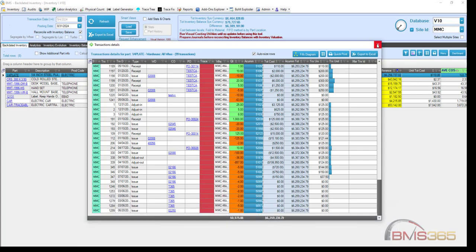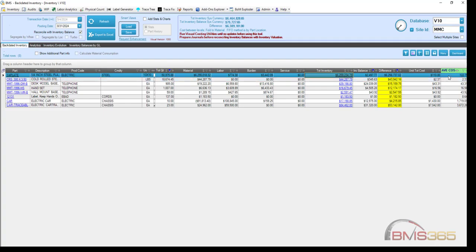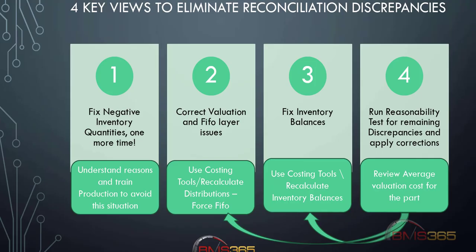So following these steps ensures your month-end close is accurate and efficient. The Inventory Reconciliation app makes these tasks manageable and very straightforward.